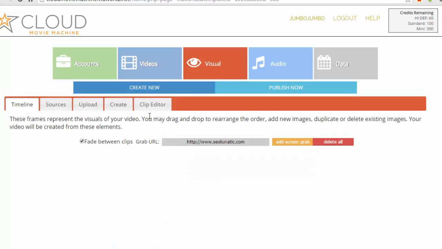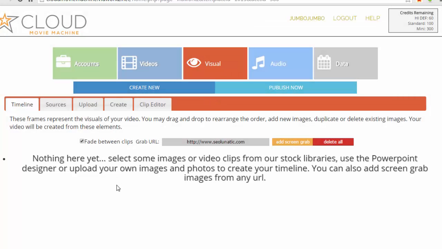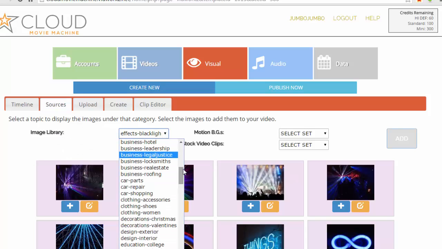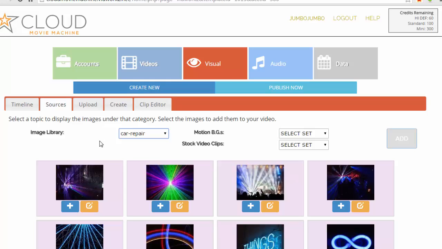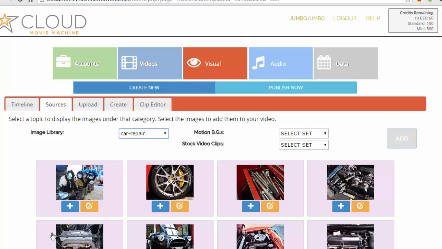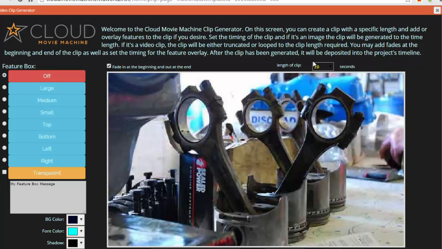If you go to the video designer, when you get here, you're going to see this, nothing here yet. So what you want to do is go to sources, and in the sources section, we have an image library. So you can select from all these different topics from images to make videos from. And these are just JPEGs, but we have a special designer. You can open it in what we call our clip generator. And then you can select the length of the clip that you want to make.